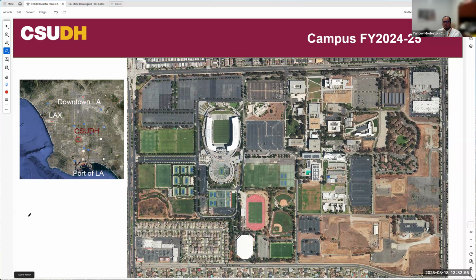So this is the campus as it is currently, and just to give everyone context, we're located more or less in the middle of LA. As you can see, LAX, downtown and the port of LA. We're bounded by some major freeways: the 110 to the west, 91 to the north, 405 to the south, and 710 to the east. So very accessible.